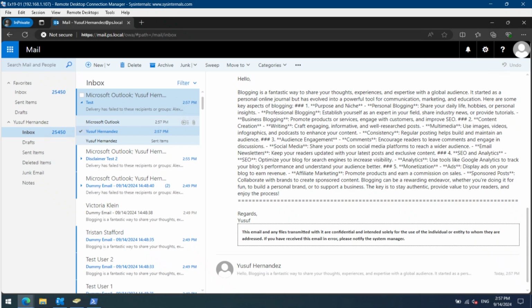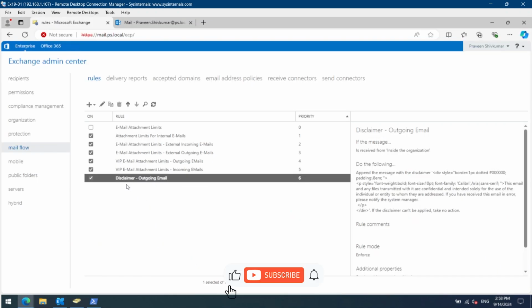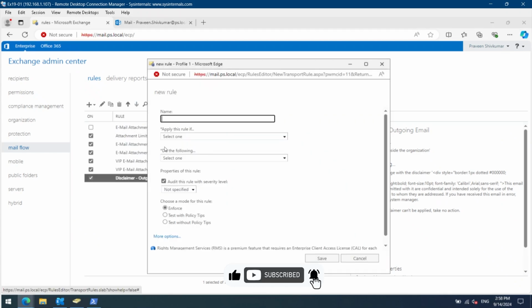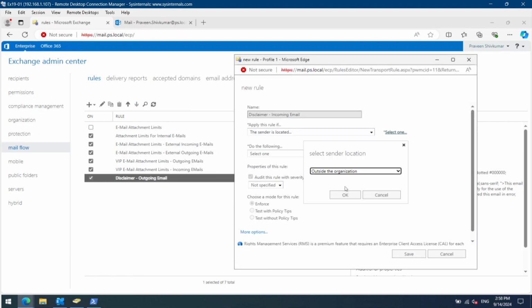We can also change the font color and the background color of this using the HTML code. However, I will not do this for now. So let's go back to our rules and create a new rule which is disclaimer for incoming emails. And we will select the condition as sender is located outside the organization. So this will be only applied to the emails which are coming from external senders.